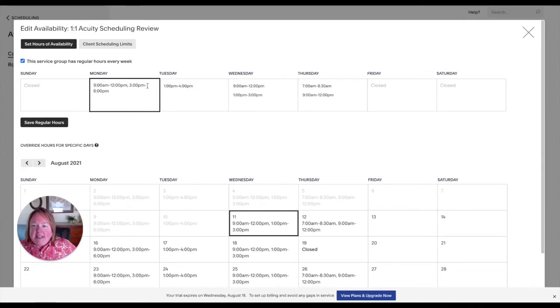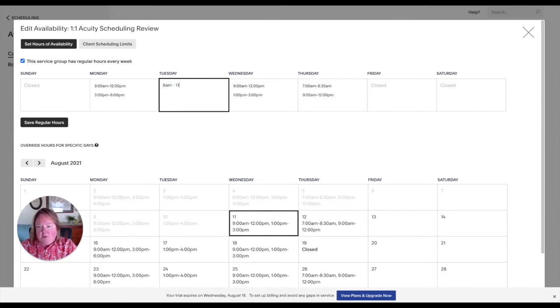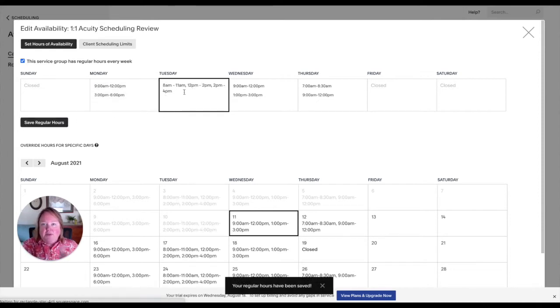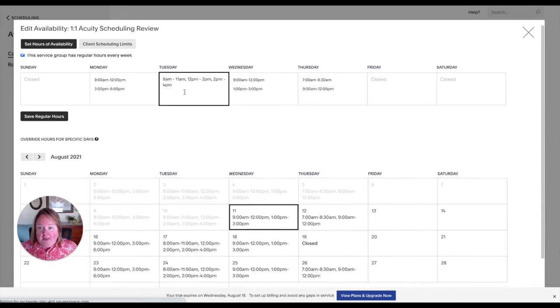And as you'll see, when I want to add 2 or 3 times to connect, let's say I want to be available from 8 a.m. to 11 a.m., comma, 12 p.m. to 2 p.m., comma, 2 p.m. to 4 p.m., I press save regular hours, and then ta-da, I have all of those times available every single Tuesday. And on Fridays, no meeting Fridays.